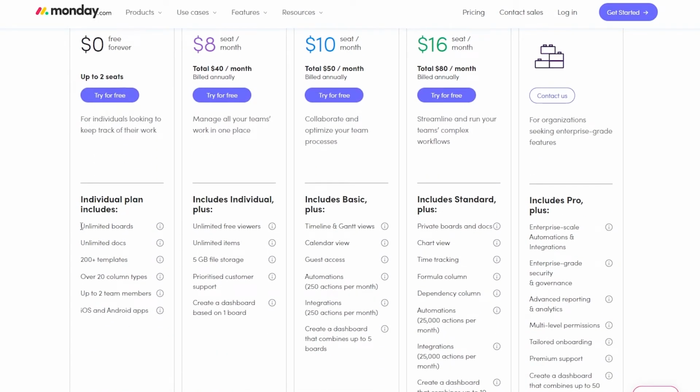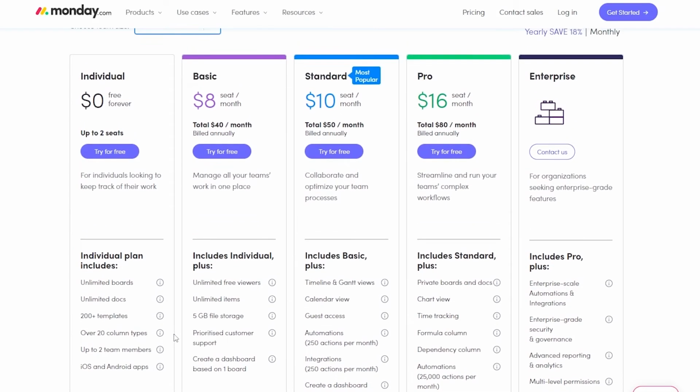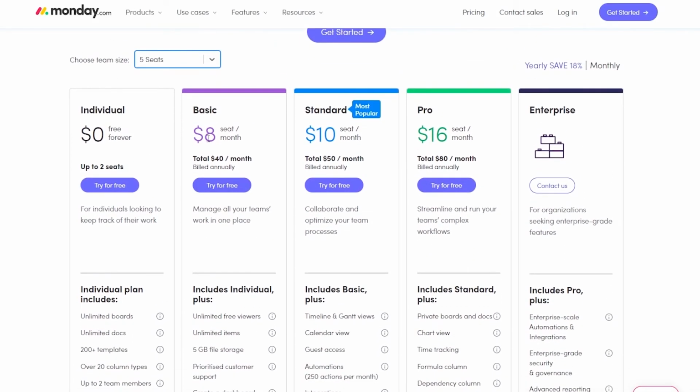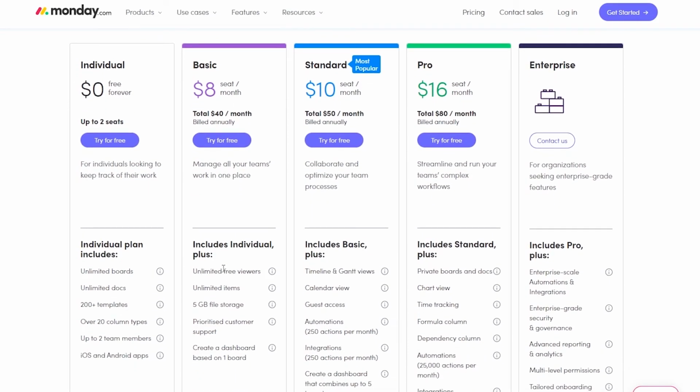And over here you will have unlimited boards, unlimited documents, 200 templates, over 20 column types, up to 2 team members, and both Android and iOS applications as well. But if you're going to use the basic one, it's going to be $8 per seat, and the total is going to be $40 per month. And with this one, you can have unlimited free viewers, unlimited items, 5 GB file storage, and prioritized customer support, and create a dashboard based on one board as well.